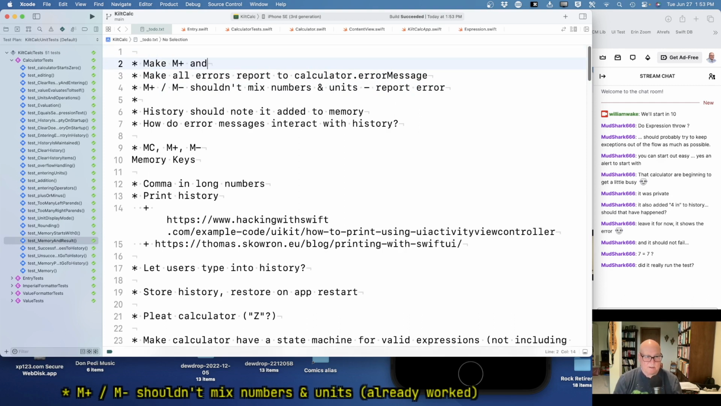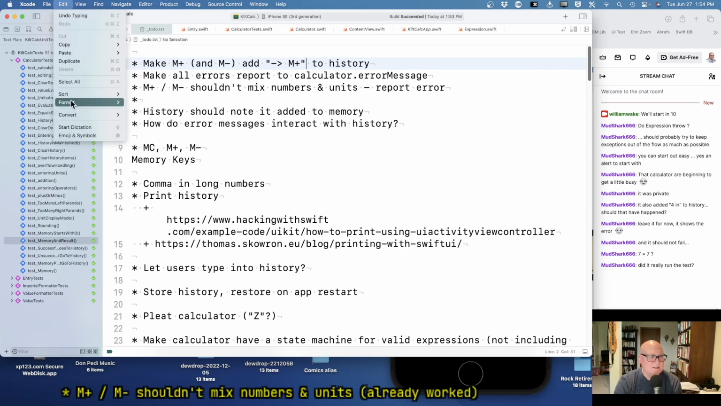Okay. And then I also make M plus and M minus in the future add something like arrow M plus to history. And actually, there's a nice little quarter arrow or something. I don't know what you call it. Let's get up my editor. Pull that symbol in. One of those mathematical arrows that, I don't know, category theory people or something use.